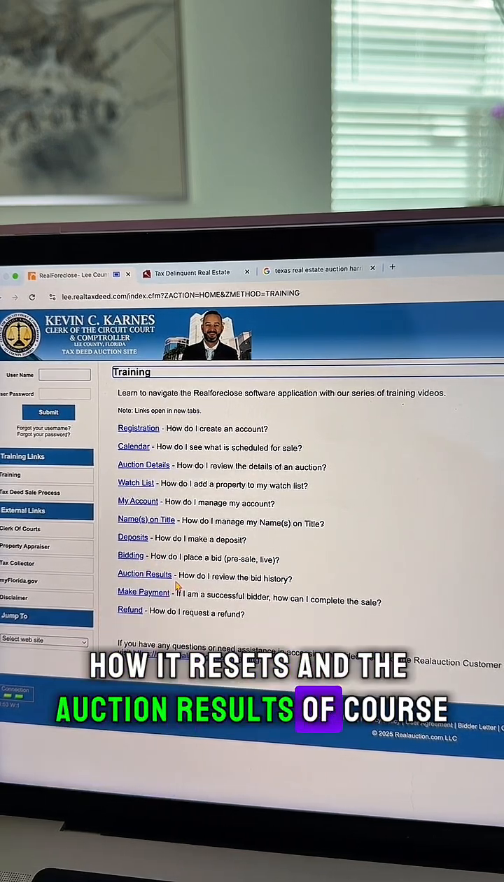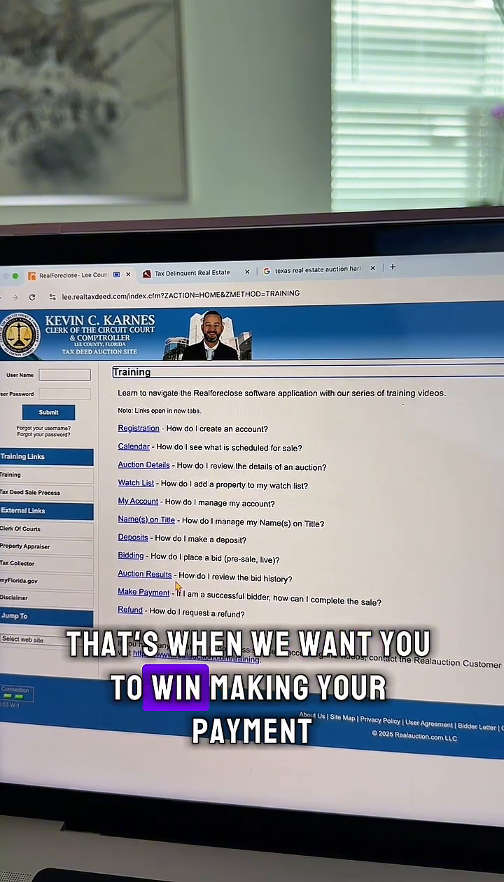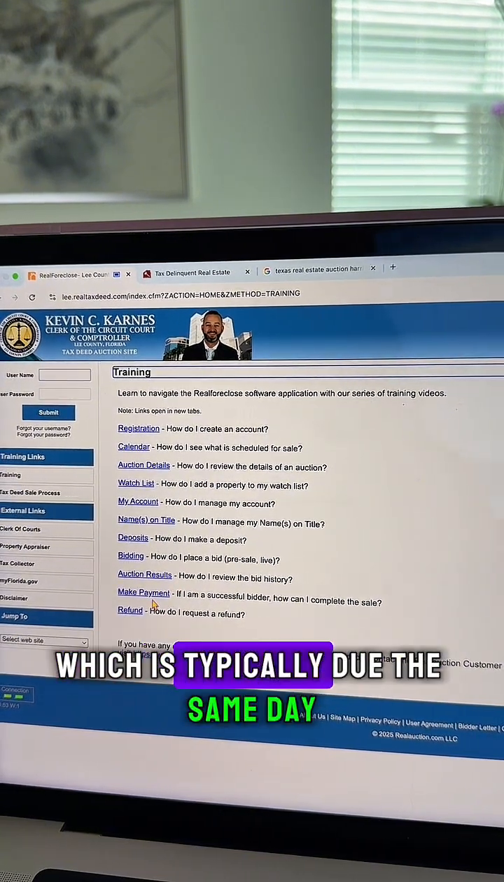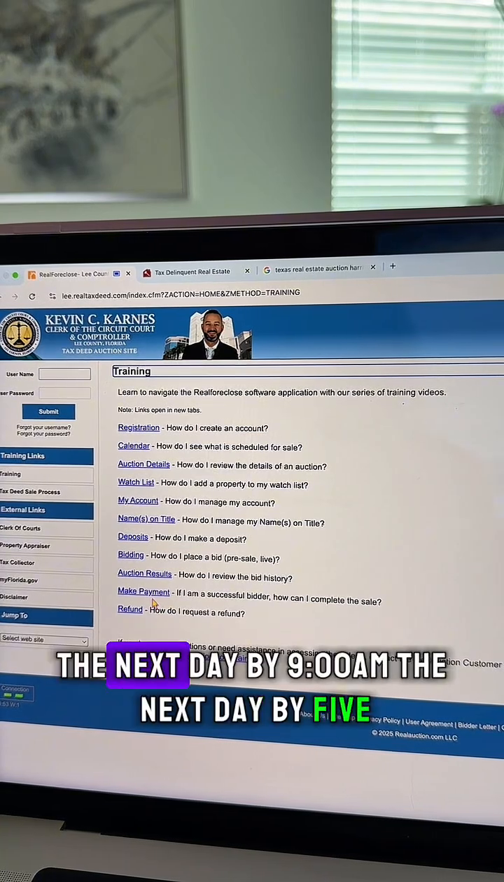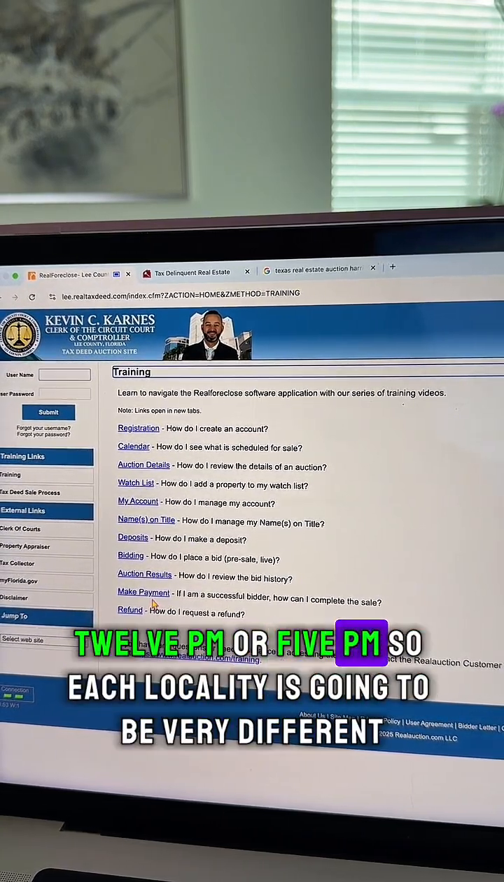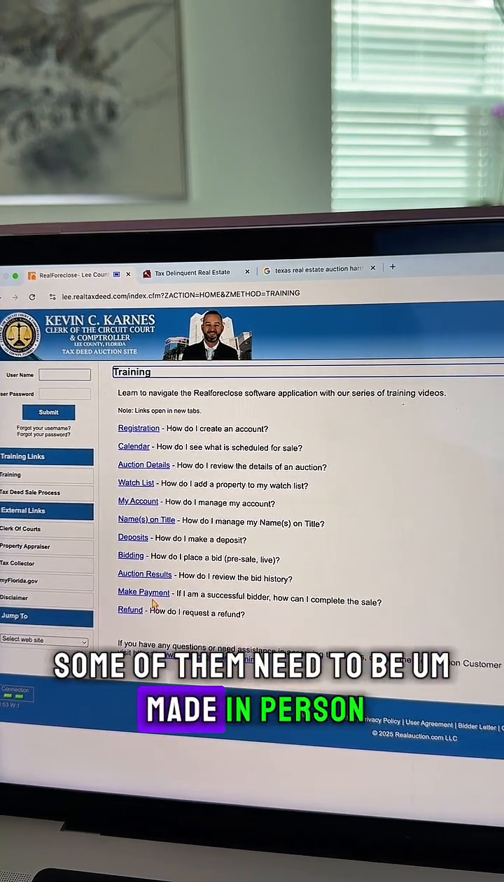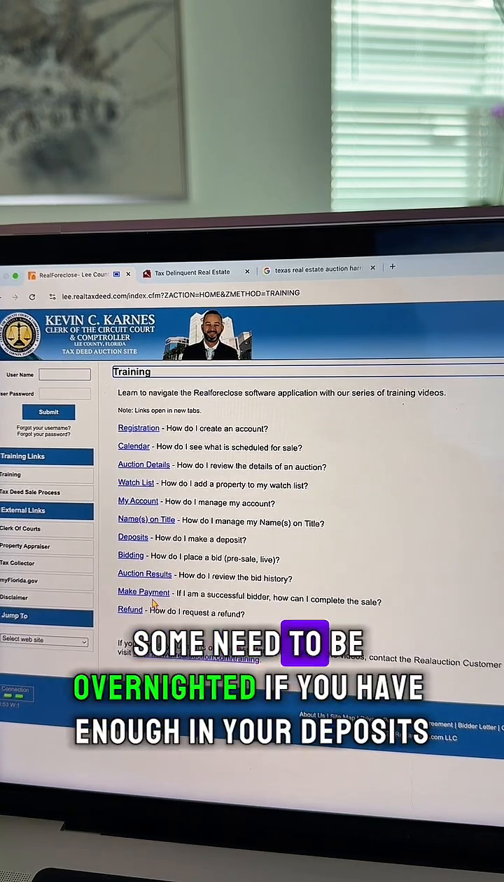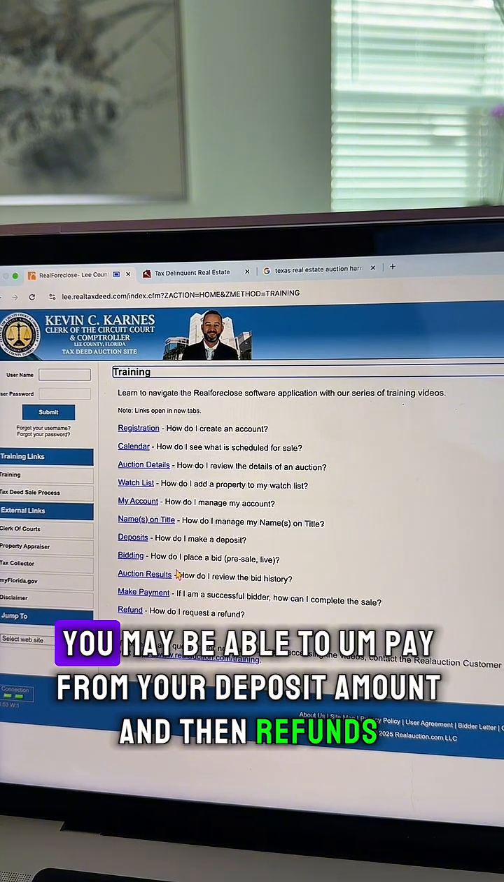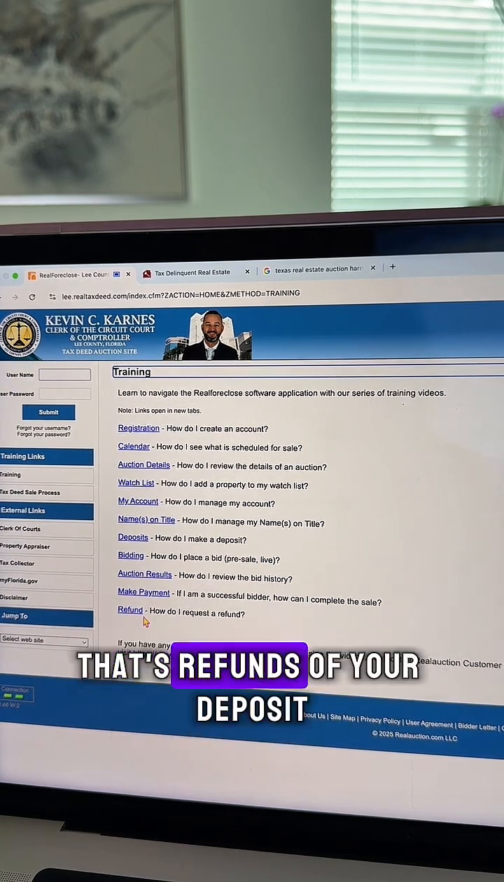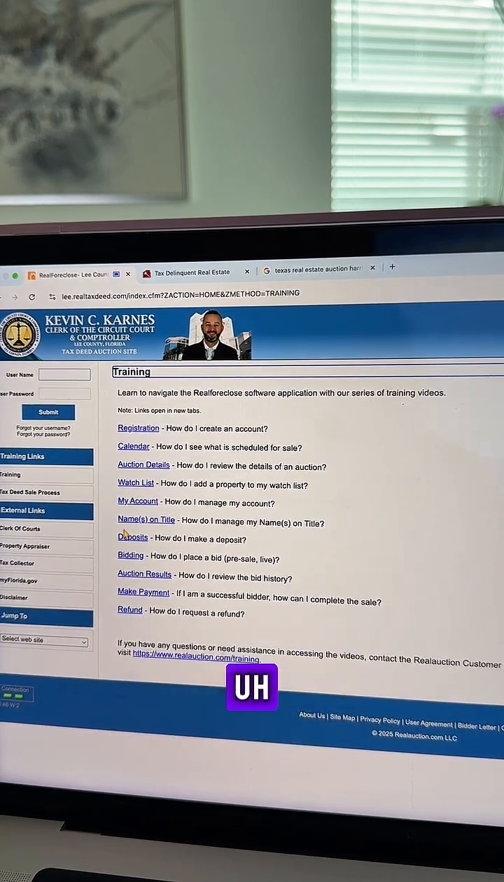And the auction results, of course, that's when we want you to win. Making your payment, which is typically due the same day, the next day by 9 a.m., the next day by 12 p.m. or 5 p.m. Each locality is going to be very different. Some need to be made in person, some can be wired, some need to be overnighted. If you have enough in your deposits, you may be able to pay from your deposit amount. And then refunds, that's refunds of your deposit, not of your auction results.